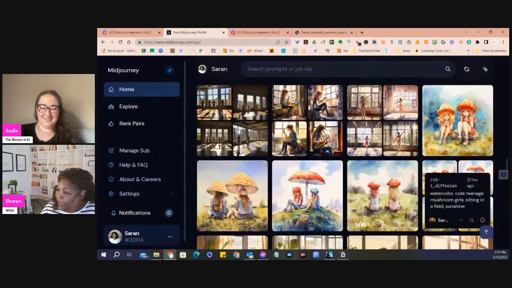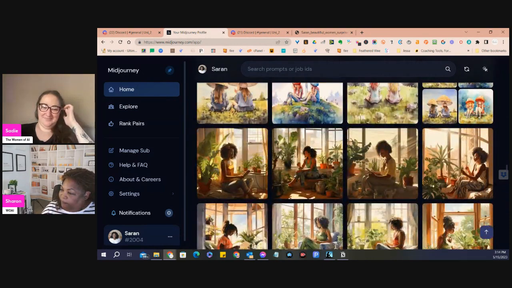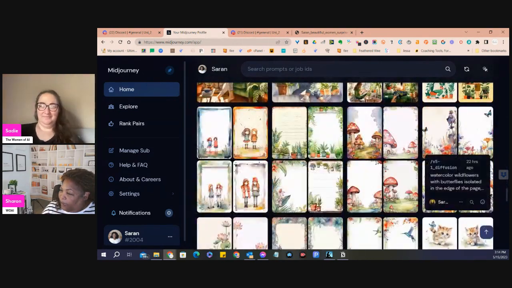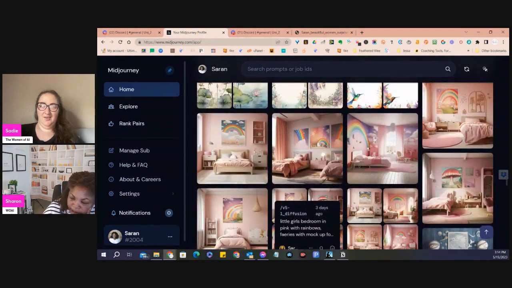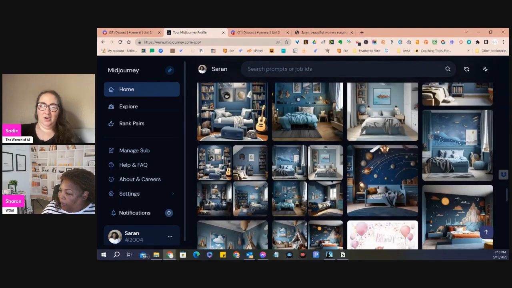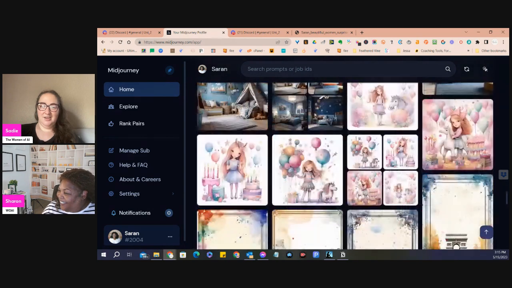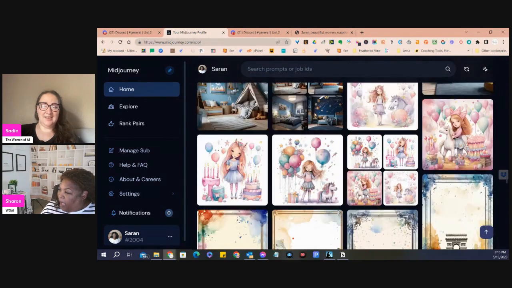I thought that kids playing music would be something new and different, and women taking care of their plants. And for wall art, I needed to get some layouts. And then for the boys' rooms, those are so cute. I know. And then I did a little girl's birthday party, and that would be a cute little birthday invitation card to sell on Etsy.